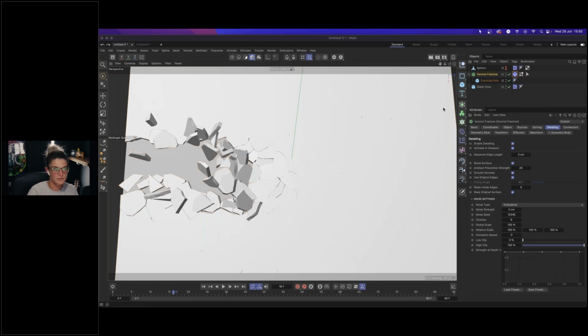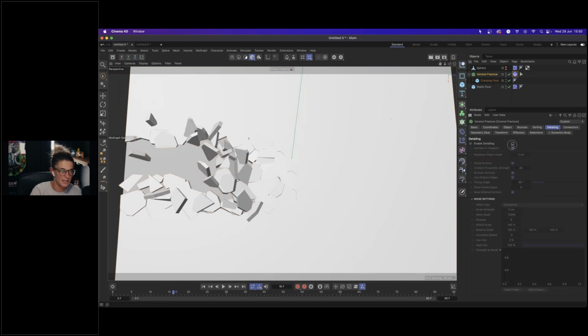A workaround could be, one, detailing naturally, but there is also a way inside of the Voronoi Fracture, if I just switch off my detailing for the sake of this. Inside the Voronoi Fracture, there is a way of using selections to control where your textures are going to be.